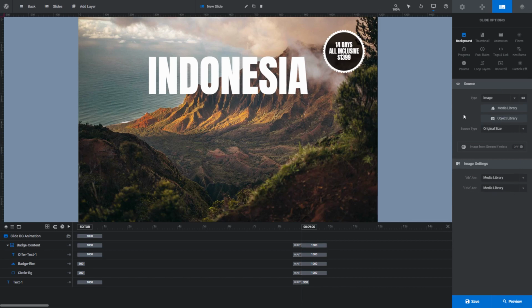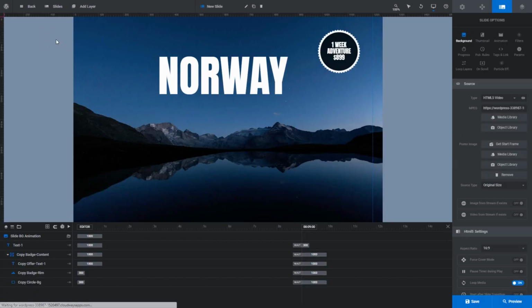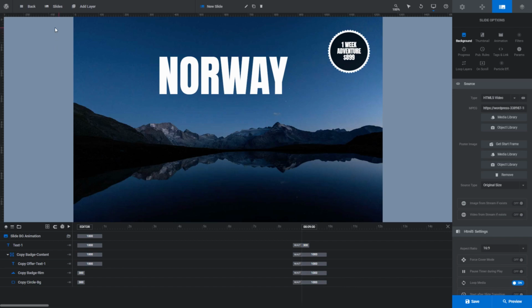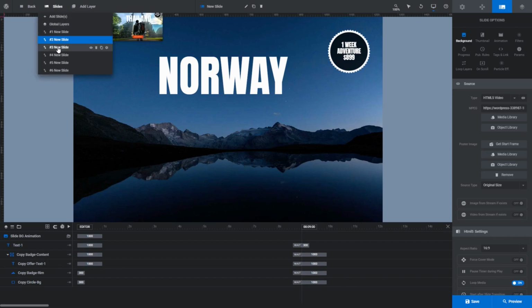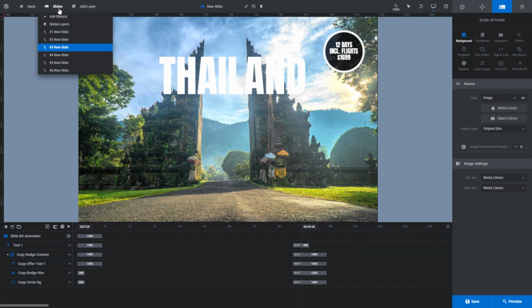In this example template, if I hover over the Slides menu item, you can see there are 6 different slides available in the drop-down list. If I select each slide one by one, notice that the settings in the right slide options sidebar change to reflect the settings of the currently selected slide. That's because the settings you see there only apply to the currently selected slide. As these are slide-specific settings, you can make changes to whichever slide you currently have selected without affecting any other slides you have in your module.